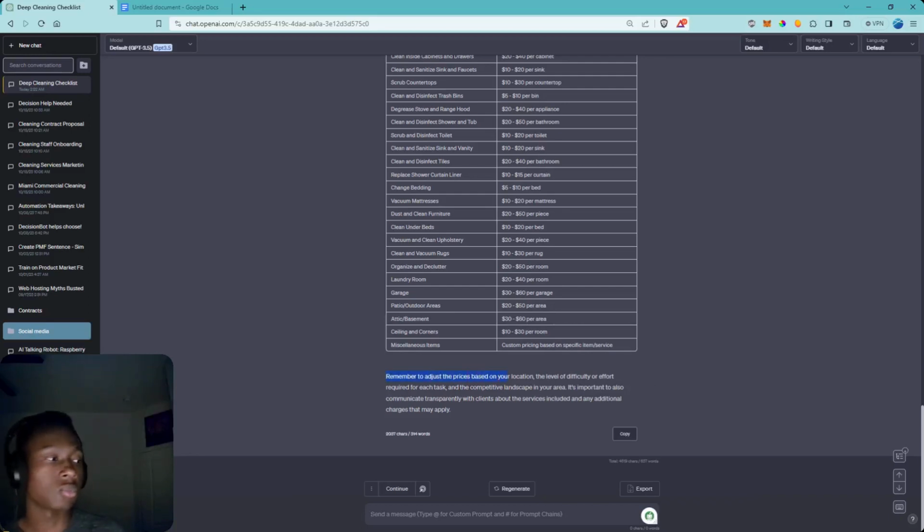And then this is here. See, it even reminds you prices are based on your location, the level of difficulty or effort required for each task, and the competitive landscape in your area. No worries. Remember, you can always outrank your competition if you're staying ahead of the curve. Remember, it's evolve, not vanish. If you don't want to vanish, remember, you know a guy that can help you integrate AI.